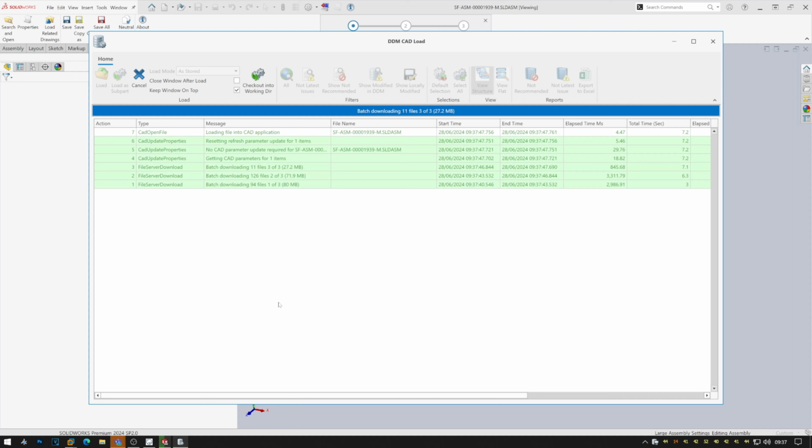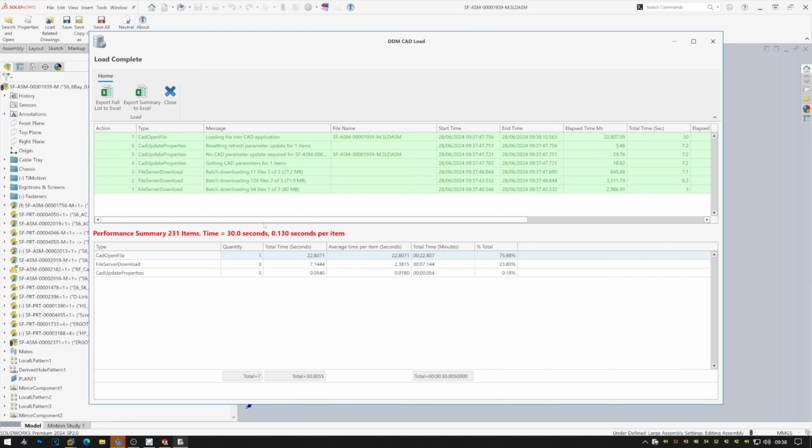Okay, it's just opening into Solidworks. And here we can see in the progress bar, batch downloading 94 files, 126 files, and 11 files. So much improved load performance. So a combination of the improved caching and the way that we're loading the files makes it all considerably quicker.